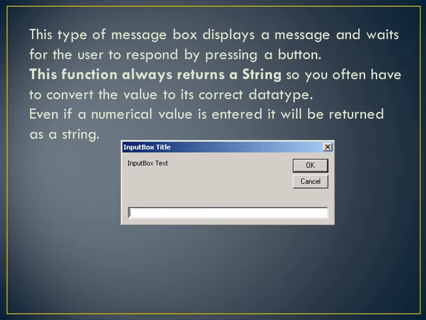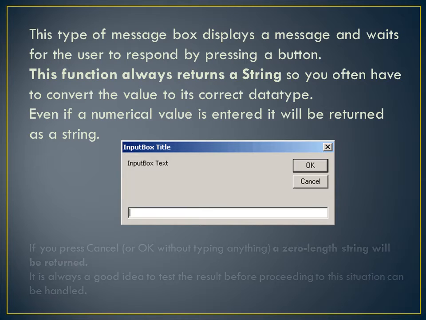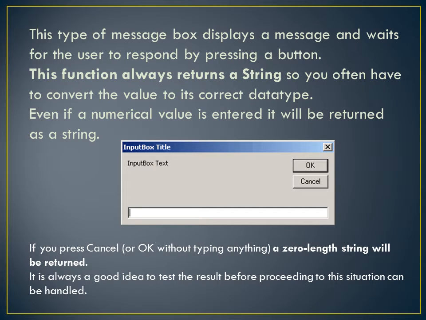So this is an example of an input box. It contains two buttons, OK and Cancel, and your text box wherein you are asked to input any data. So it is always a good idea to test the result before proceeding, so that this situation can be handled.